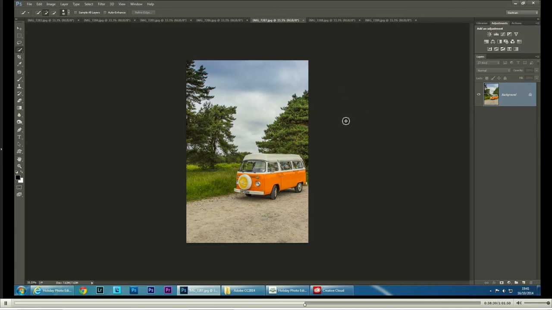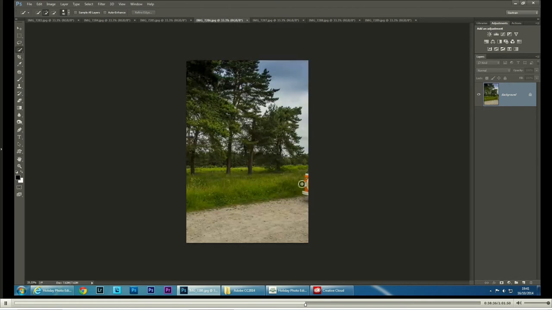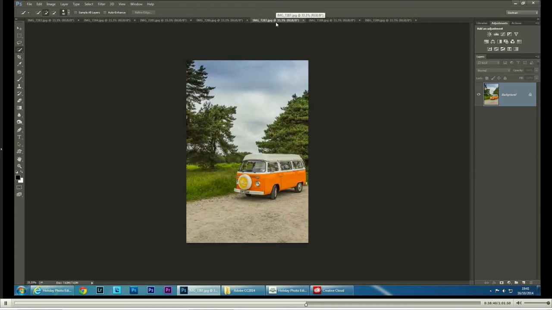So what I did do is take a few pictures. Let's start with this one. This is a panorama, a sequence of overlapping pictures. You can possibly see the front of the camper van, and then you can see it all. So you can see they overlap.